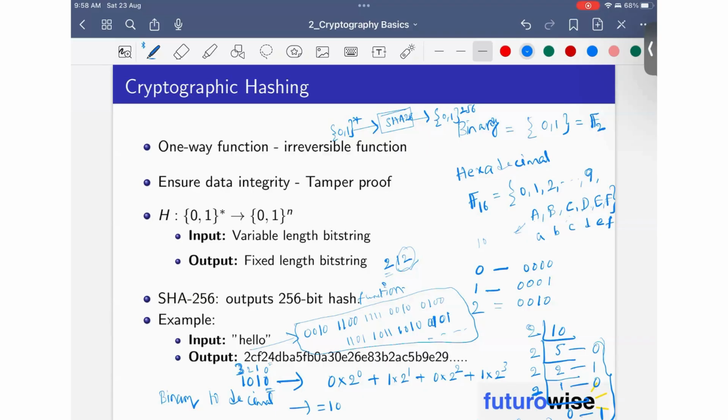Yeah, it's used for passwords, right? Mainly used for passwords and for integrity checks. Yes, exactly. Hash functions will be used for integrity checks.